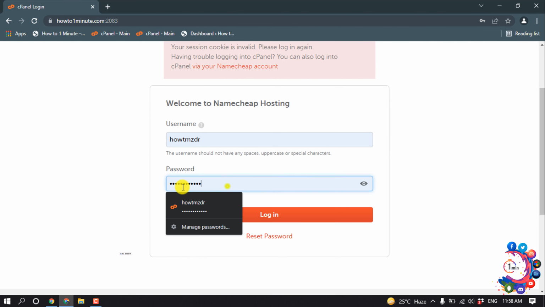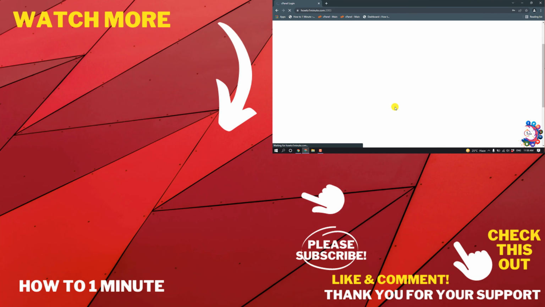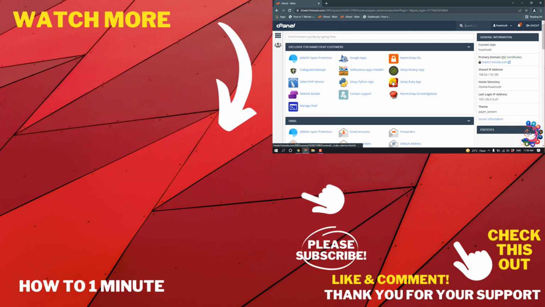And now I'm going to enter my new password here and log in. So this is how we can change our cPanel password.